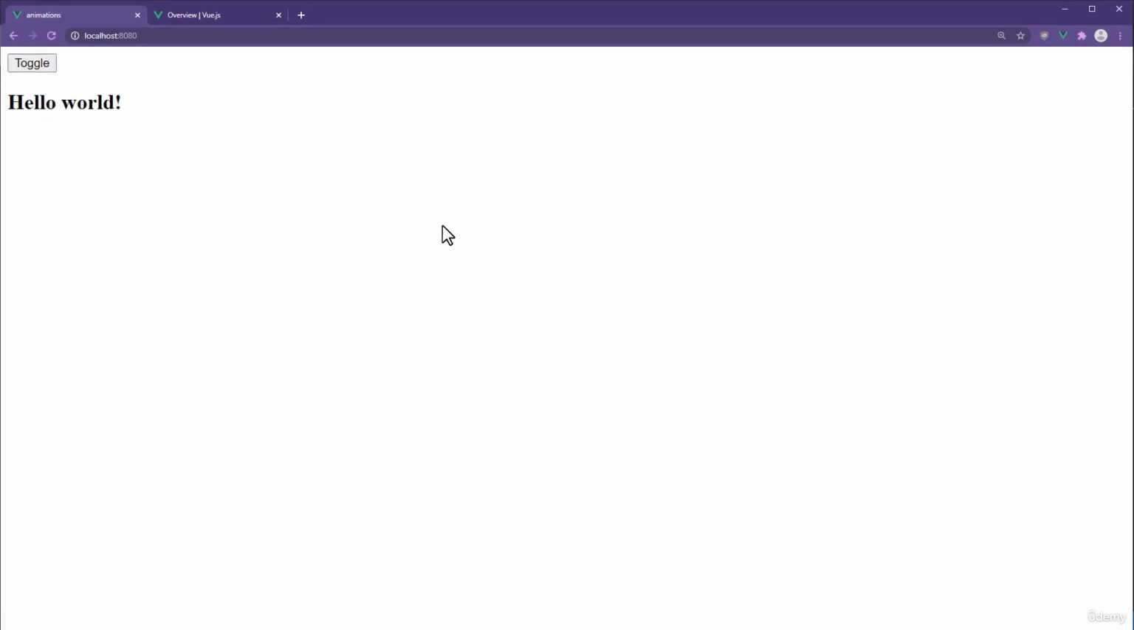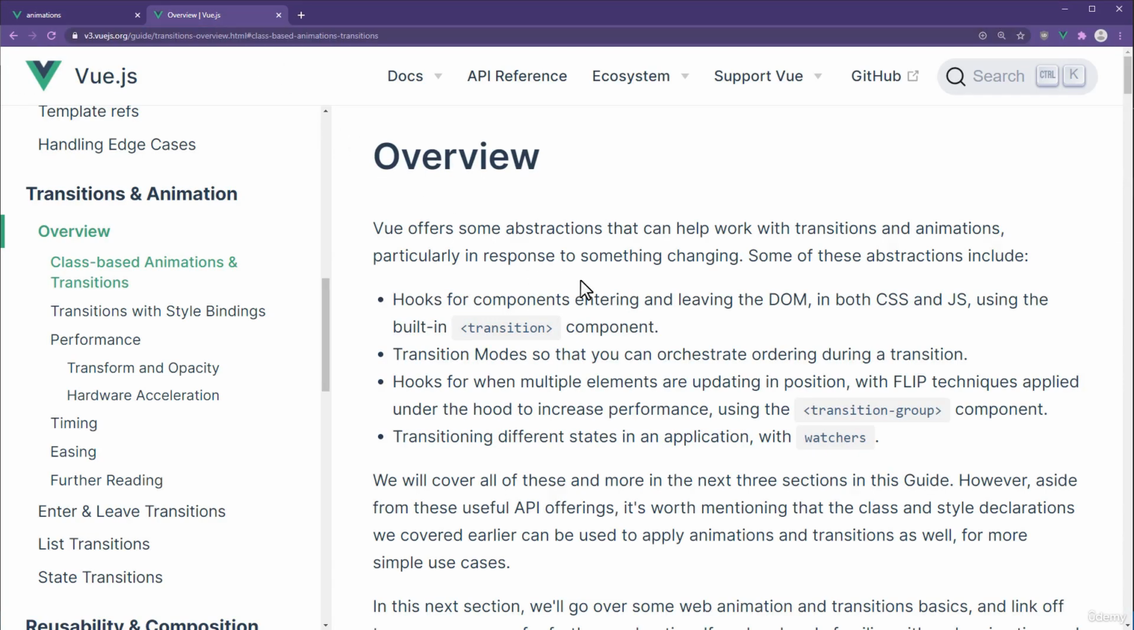In the resource section of this lecture, I provide a link to the Vue documentation on Vue's animations and transitions. The transition component is very flexible. Feel free to read the documentation when you've completed this section of the course. The last thing I want to show you is that we're not limited to one root element.